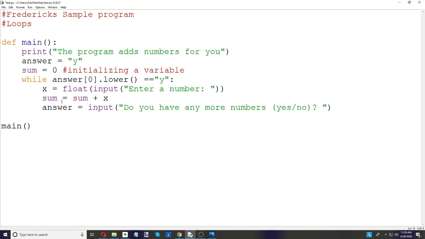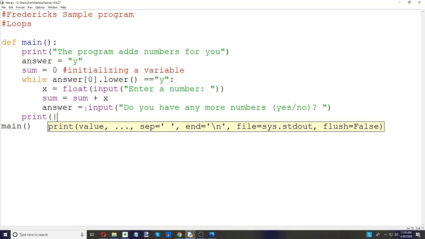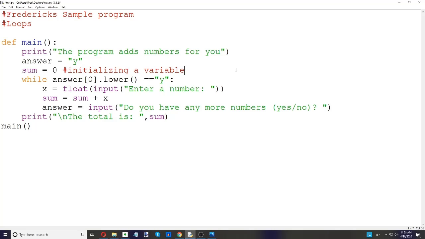So what's this going to do? This while loop will go on, I don't want to say forever, but it'll go on until the user says they're done. And then when we're all done, we can print the total, let's say the total is, comma. Remember, you need that comma there, the sum. So the new thing in here is not that we're entering a number. It's not that we're entering a sum or initializing a variable. We're using answer as the sentinel variable, as the way to get out of the loop.